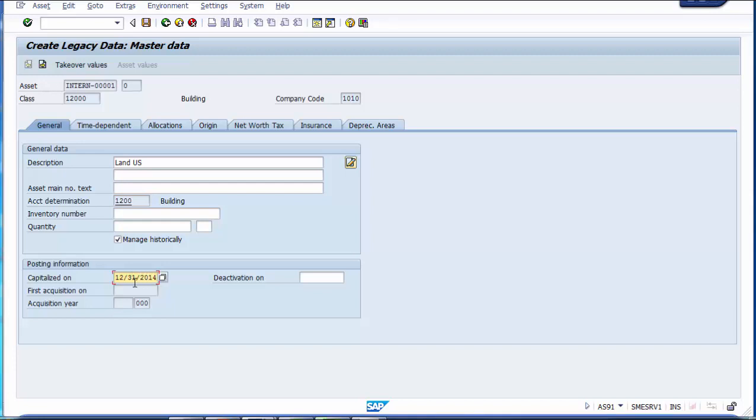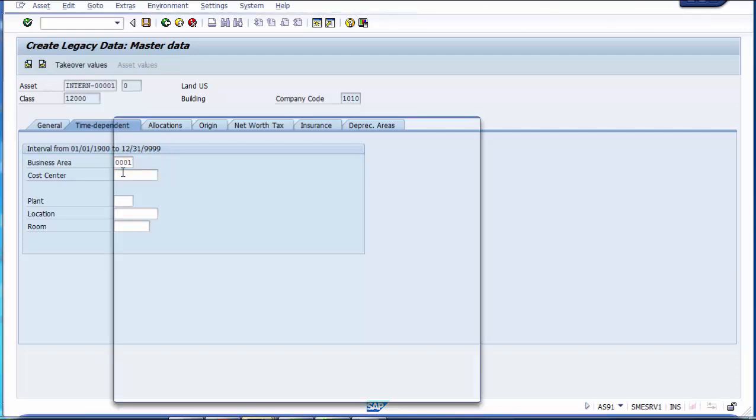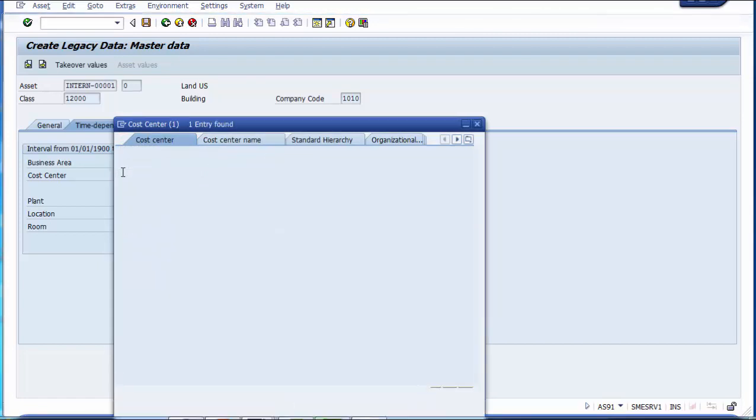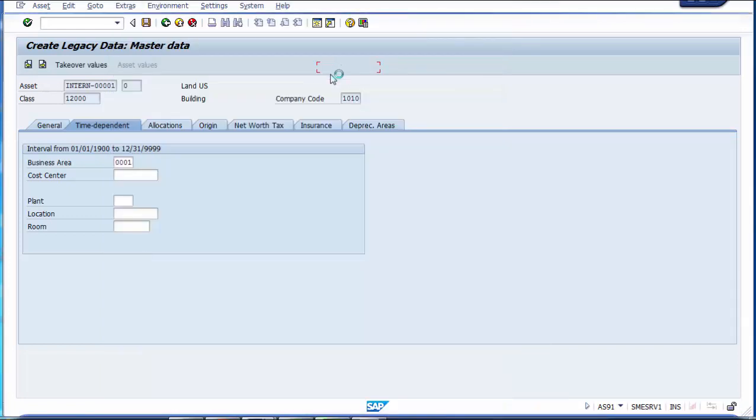Now moving to the next, we will move to the time dependent data. So in the time dependent data, if you have any information, you can fill it, like I took the business area. Even if you want, you can take the cost centers also, whatever the cost center you want to have. So we'll take the cost center over here. So the cost center is this, that's been taken up as well. Now we can move to the allocation. We don't need the allocation.